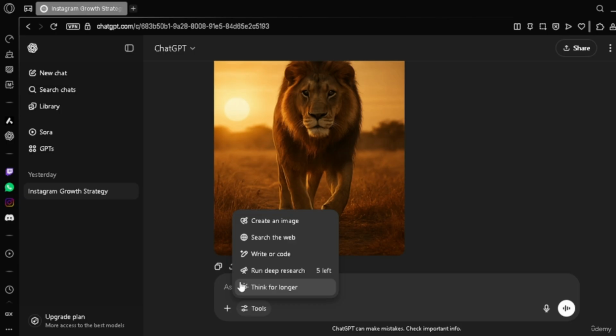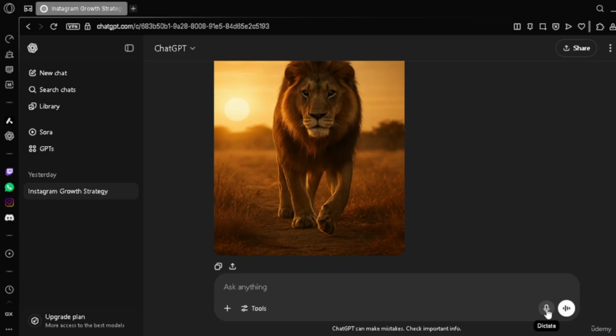Let me explain the deep research tool. Let's say you have a specific topic in mind. ChatGPT can then research all available resources in depth to provide you with the most accurate and complete result. You'll notice you have 5 usage tokens for this feature. On the right side, you'll find the option to speak your prompts and also voice mode, which lets you have live conversations with ChatGPT. At the top, there's a share button that allows you to share your current conversation.